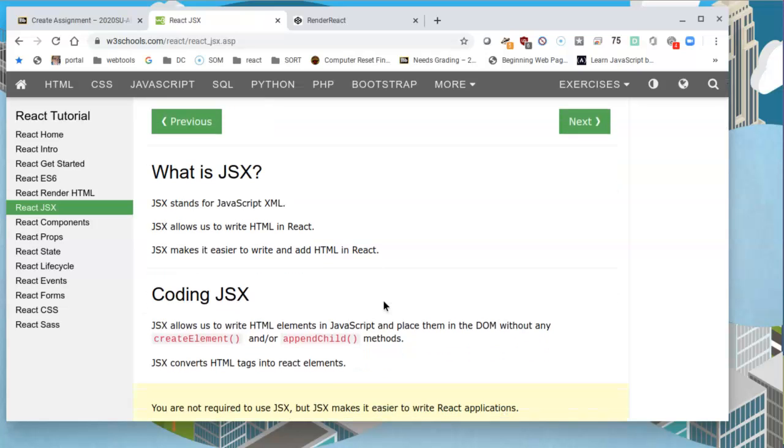And this is something that will become a little bit clearer as we work through the exercises. It tells us that JSX will allow us to write HTML elements in JavaScript and place them in the DOM without the createElement and appendChild methods. Those are important in JavaScript, but here we're going to limit it. We're going to make it quicker.